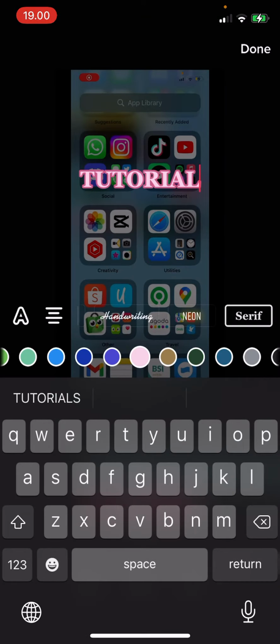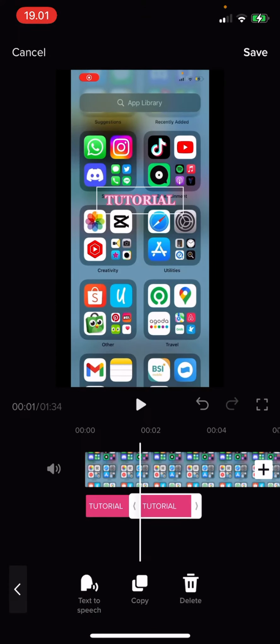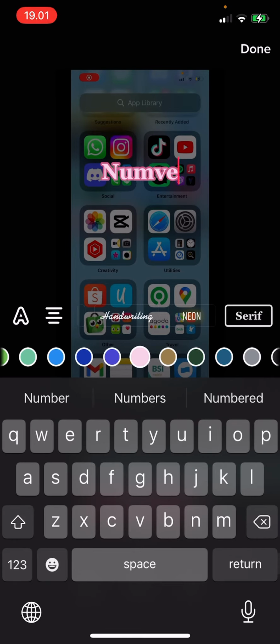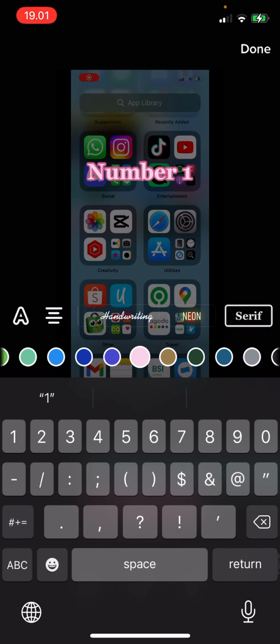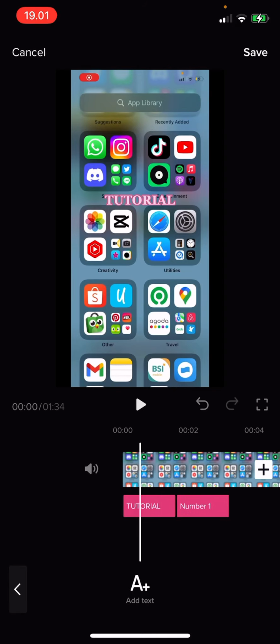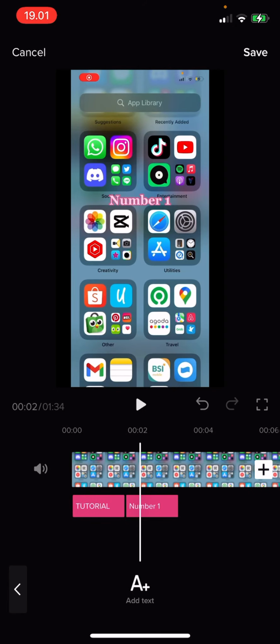To edit, just tap on the text or click on it to change it. And it is that simple now. That is basically it. I hope this tutorial was helpful for you guys.